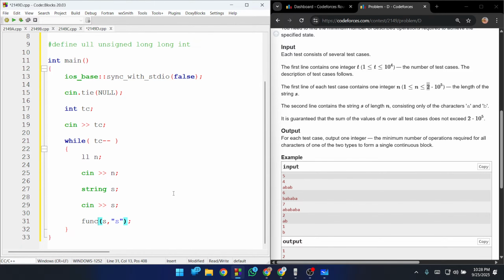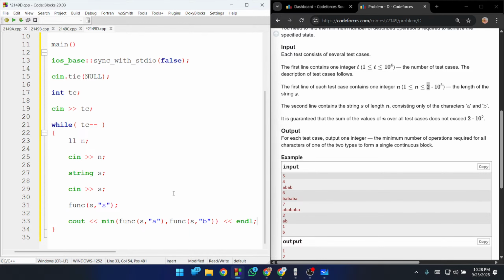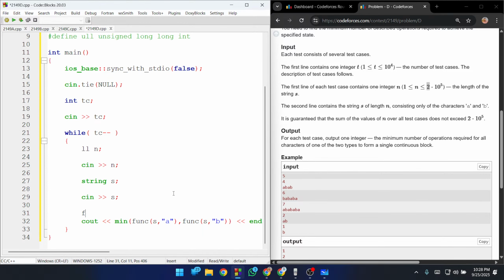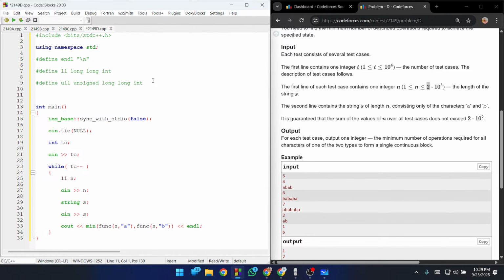So, the result is simply cout min this function. Twice with s. Why did I write s though? It's a and b. That's it, right? And now we have to make the function. This is our answer, right? Function A, function B. Simple. Kidding. How to make the function.